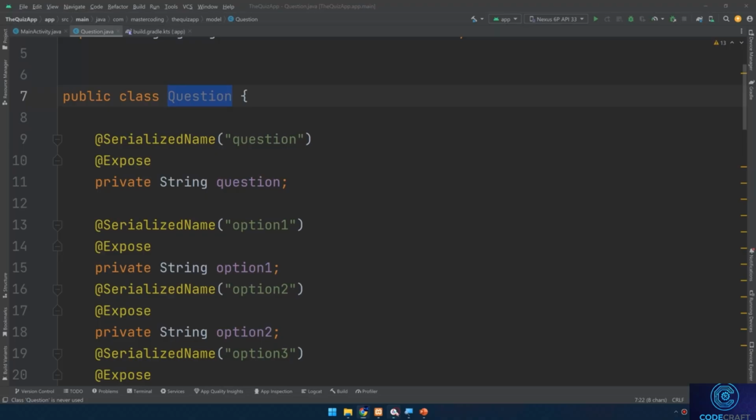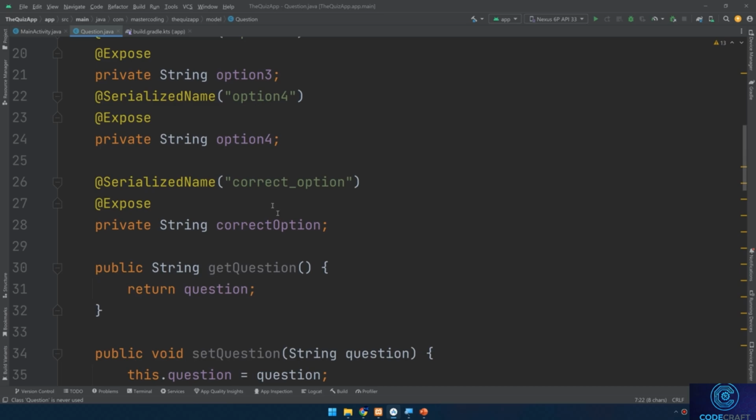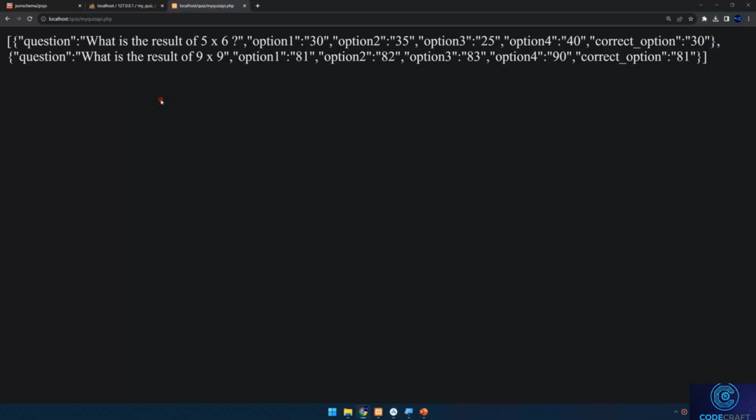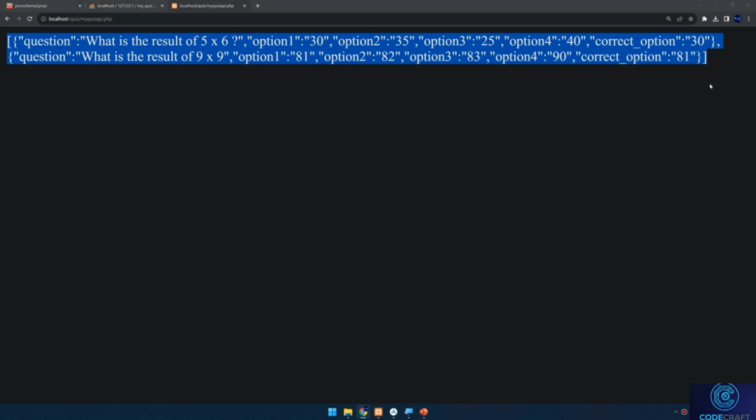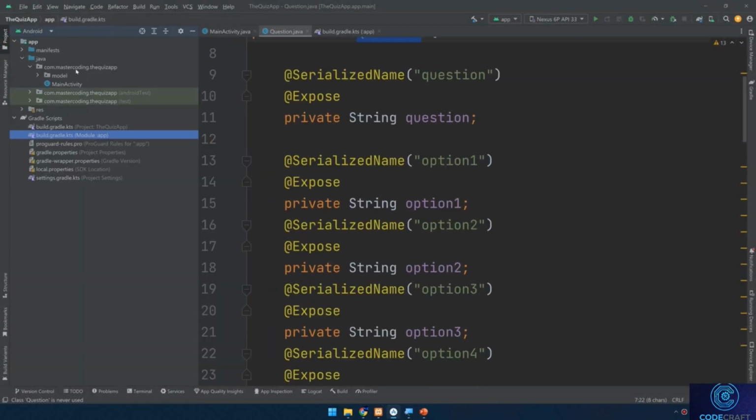We can't directly serialize and deserialize this JSON object using this question class because this question class has 6 fields, and these are indicating the object. But this object is nested in the array. So the solution for this problem is to create another model class.